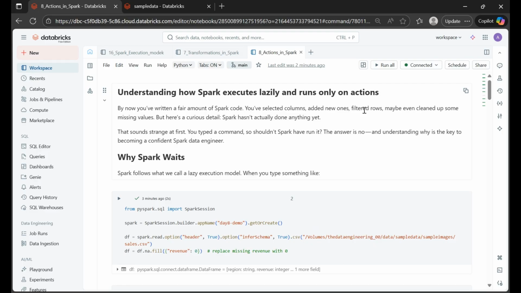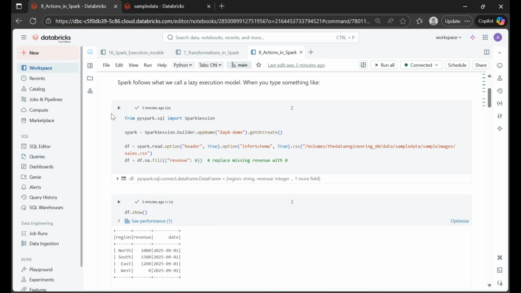It sounds strange, right? We first typed a command. Spark should execute right away. But the answer is no. And understanding the reason behind it is a key to becoming a confident Spark data engineer. Why does Spark wait? Spark follows what we call a lazy execution model. When you type something, it doesn't execute. Let us understand that with code.